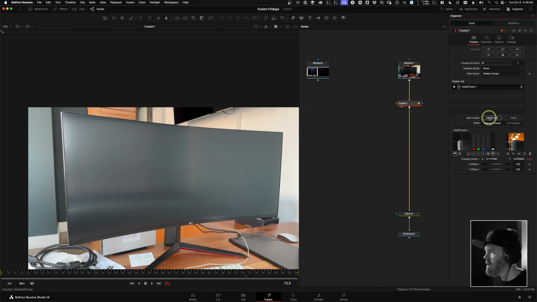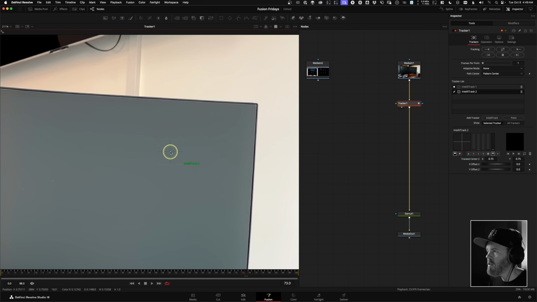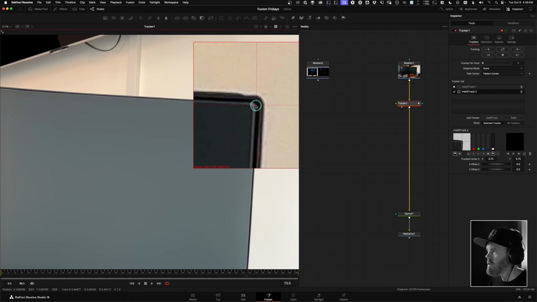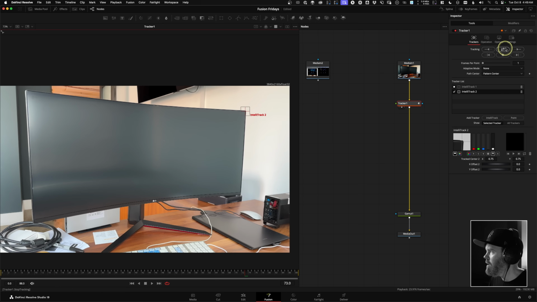To add another tracker, because I need to do 4 of these for a corner pin, click Intellitrack again. It dumps it pretty close to the right part of the screen that I want. It's going to be the upper right. Click and drag to that corner over there. And then I'll do the same thing as before, where I hit the track forward and backwards button.